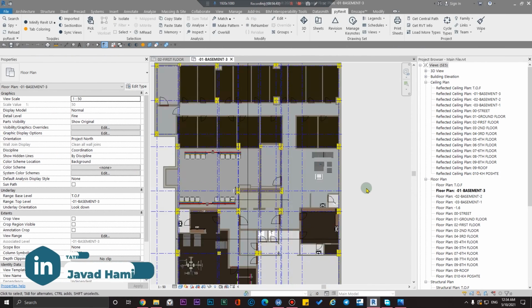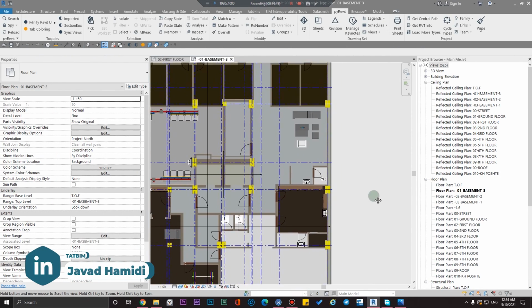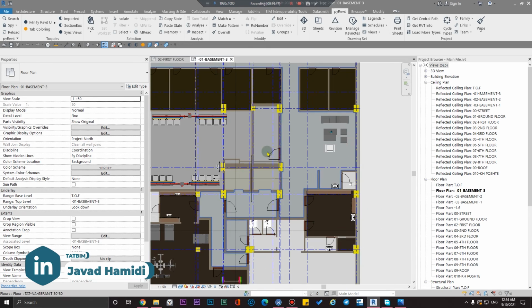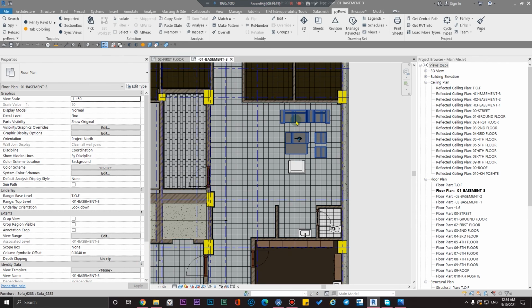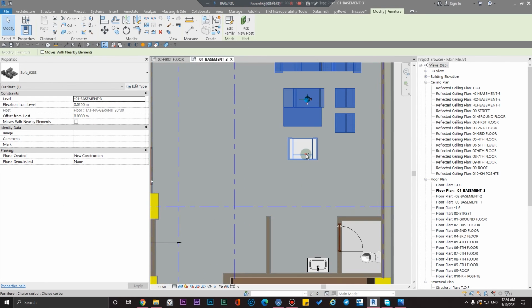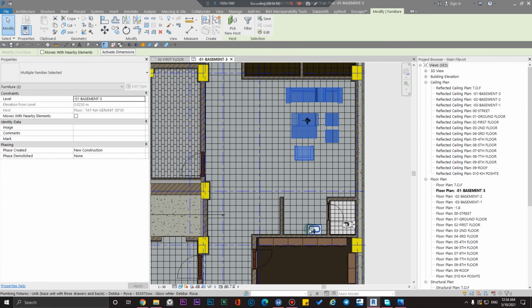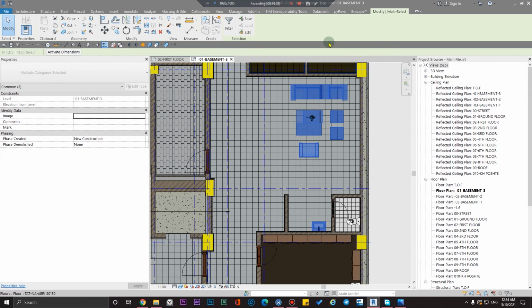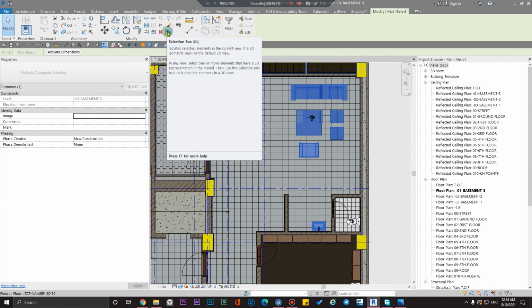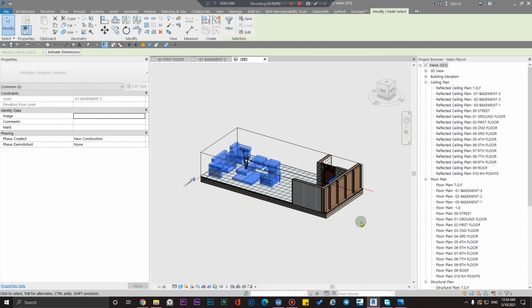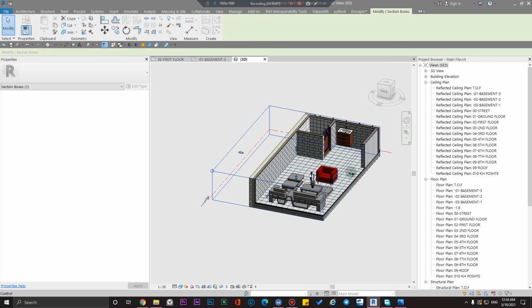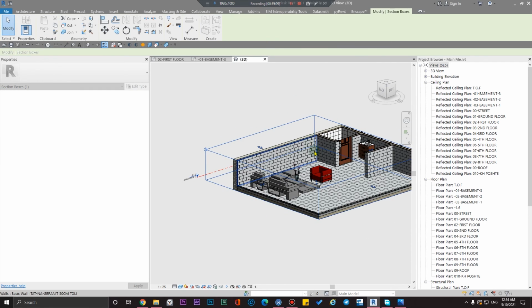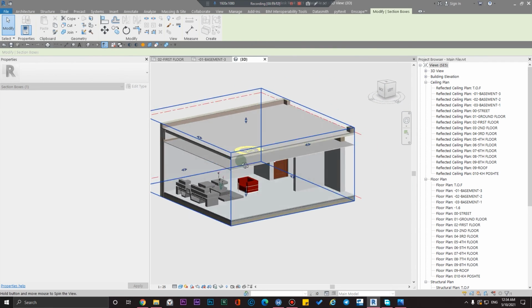In big projects, working in 3D views will be so hard. So before creating any 3D views, select the elements that you are going to view in the 3D view, and use a 3D section tool in the Modify tab to work with them in that area. And also you can make the area bigger, but it will be more efficient to work with this process in big projects.